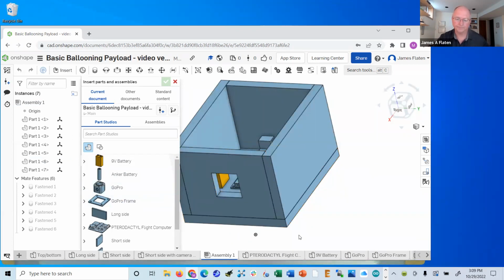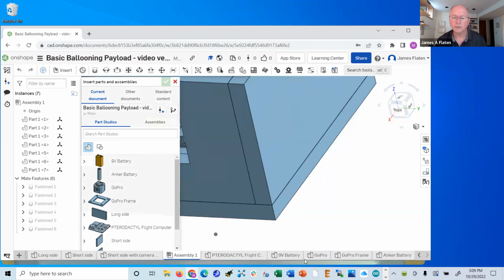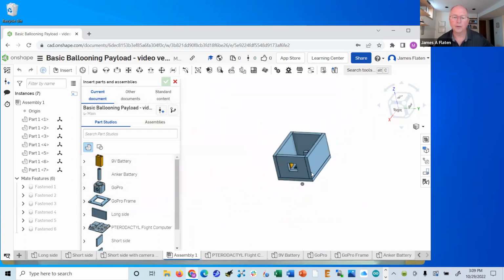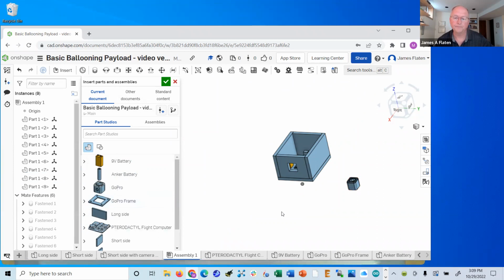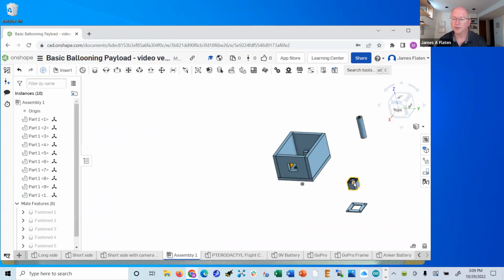Where did it go? Did I get it? Oh no. I did not get it. Try again. There it is. GoPro camera. Fine. Click. GoPro frame. Click. Anchor battery. So these are 3 parts. Let's accept that, and let's put the GoPro camera into the frame.